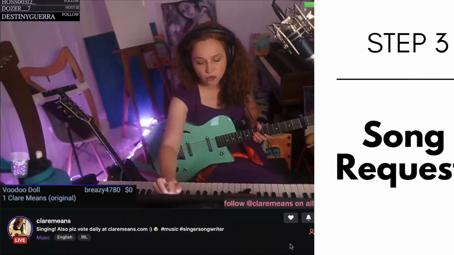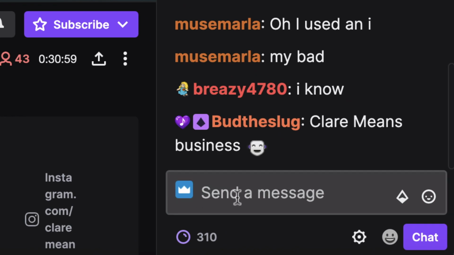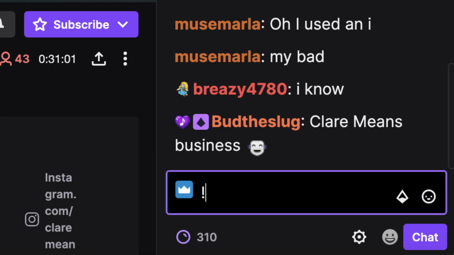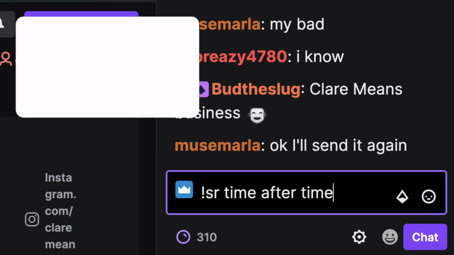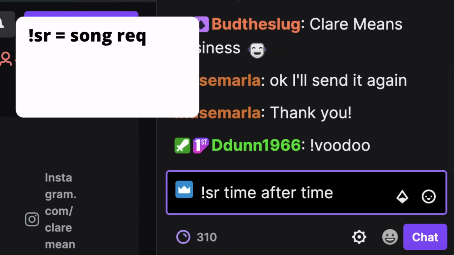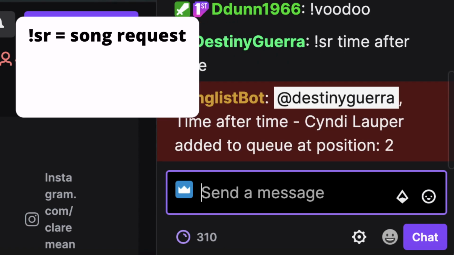One of the coolest things that you can do in a music stream on Twitch is request songs right from within the chat. Head over to the chat box and use the song request command by putting an !SR and then the name of the song or the artist that you want to hear. If it's in their song list, it'll automatically add it to their queue of songs to play.